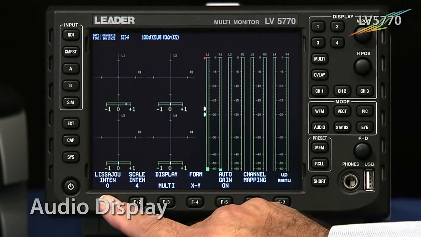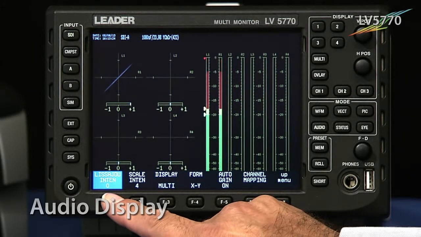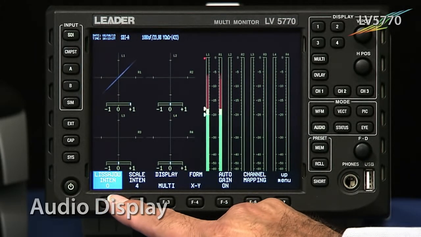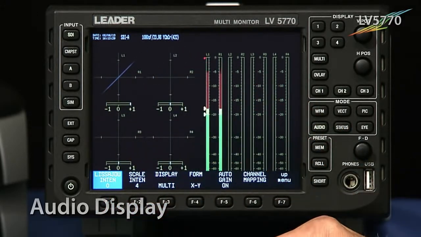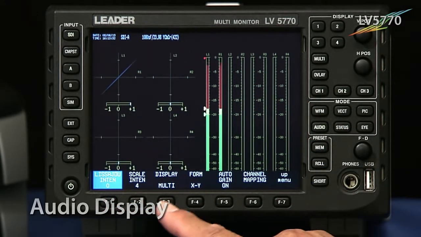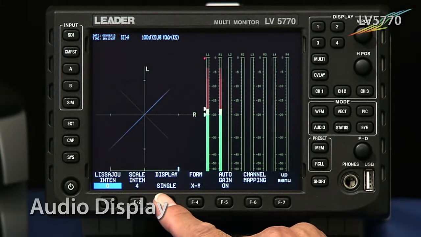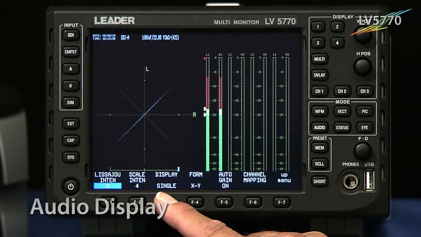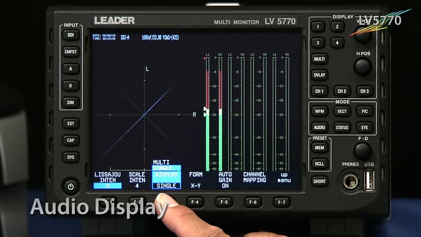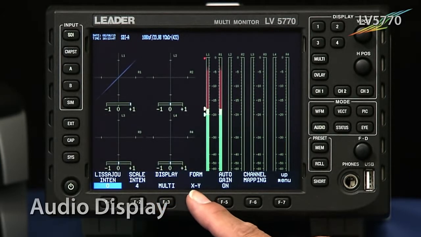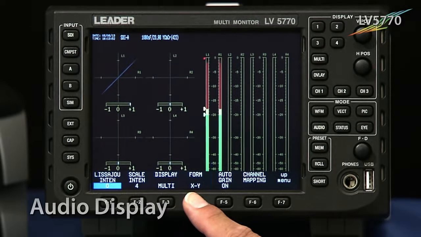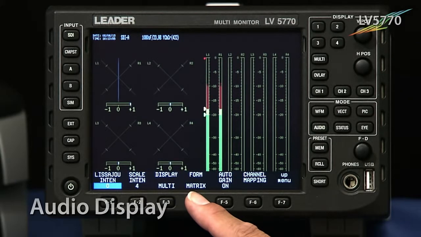Lissajous setup. This allows you to make adjustments, once again, like with the waveform display, where you can adjust the intensity of the trace that you see here for phase, and the scale, and the multi-display. If you're only looking at 2 channels, like we are in this particular representation, you can simplify the Lissajous display so it looks like that, okay? Also, some people like to look at the phase indication as an XY representation, and some like to look at it as a matrix display, and that's also easily selectable from the menu.